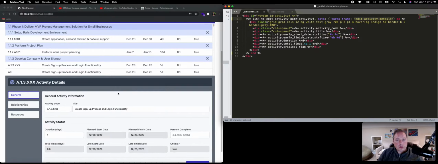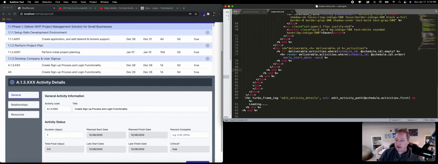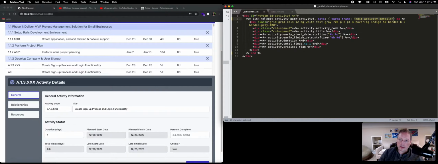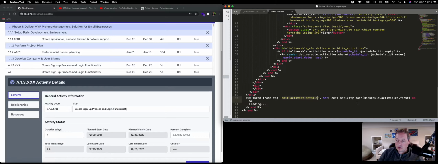So if I go over to the index page or index view, which is at the very bottom, I have a turbo frame tag here, which has that same edit activity detail. So that's the name of the turbo frame tag, and up in the activity view, I tell it that's where to link to. And so just by doing those two things, it knows that when I go to the edit activity tab, or when I go to click on one of these activities, it automatically opens up that activity detail down here. So this is pretty useful.